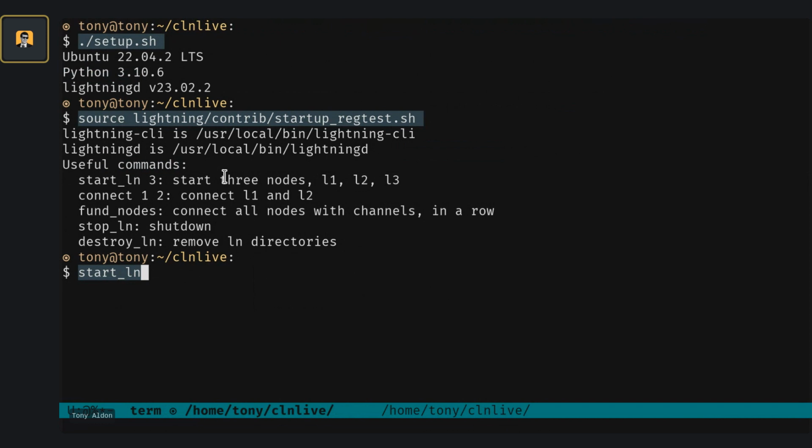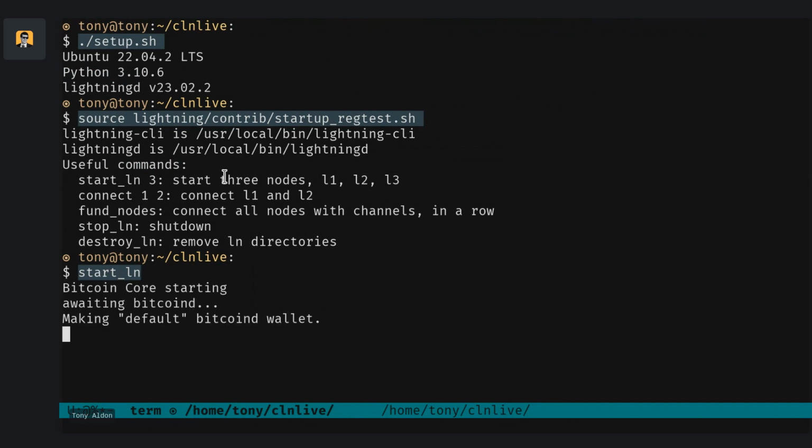So here is the terminal. At the top, we can see the setup on my machine. So you can read. Then we sourced the script startup reg test, as we did in other live videos, from the Lightning repository. That will help us to start a Lightning network on reg test on our machine with the command startln. This starts 2 nodes on reg test.